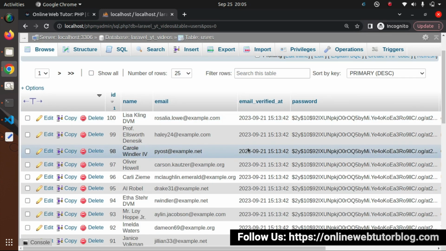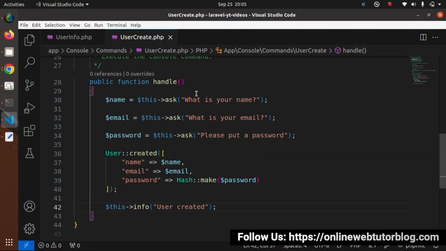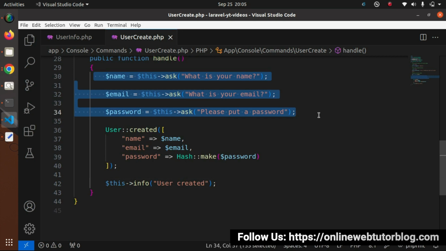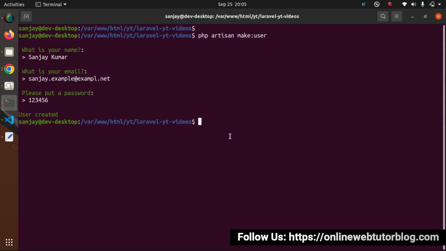Inside this table, we don't have an entry of that user, so somewhere we made a small mistake. Let's go back to our code here, go inside the handle method. So this is all about the values we are taking from the prompt, and here we have the user create method, not created. This will be create. Save these changes, again go here, let's execute one more time.